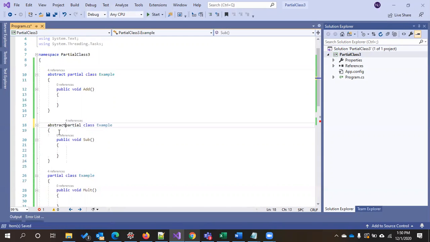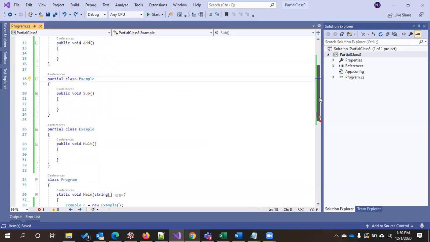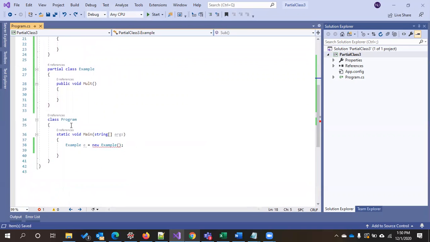You can put it on all three, but if any one has abstract, everything will act as an abstract class. It is not compulsory that all the pieces should be declared with abstract. Any one is fine. Now, what is the option? If it is an abstract class, you have to inherit.